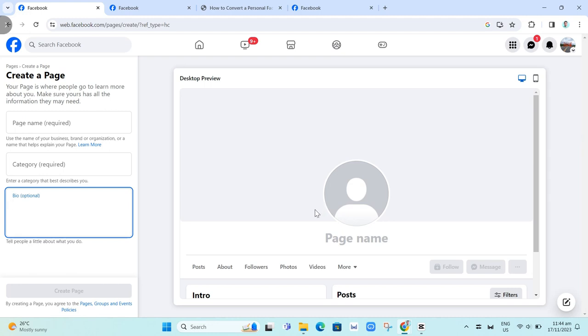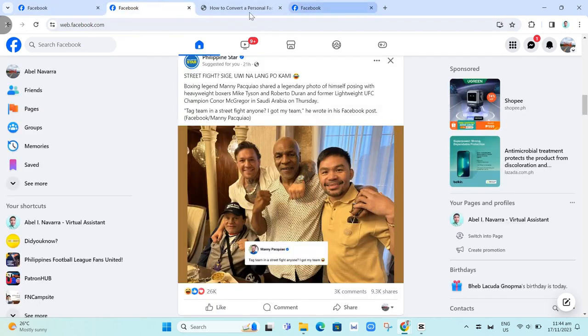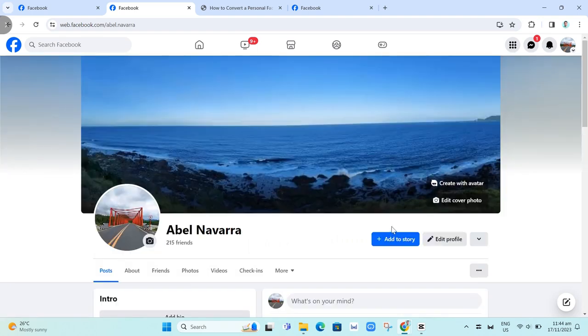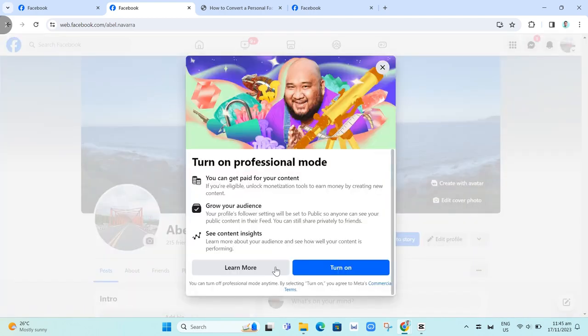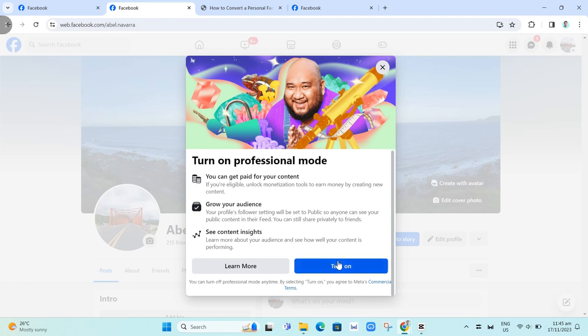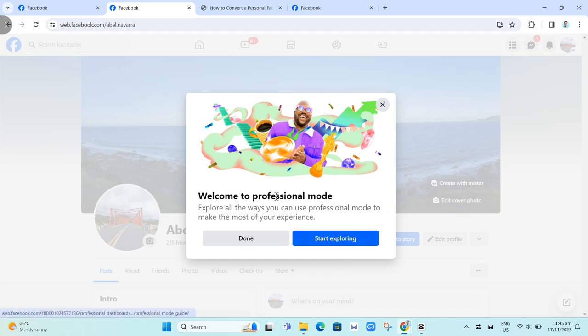Now, the other way here to create a page or make your Facebook profile into a business page is by going to profile and just turn on professional mode. So you just need to make your profile as a professional mode or business mode. So yeah, that's how you basically convert your Facebook profile into your business page.